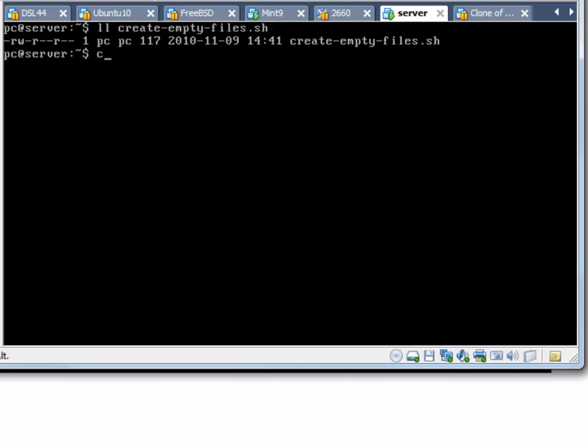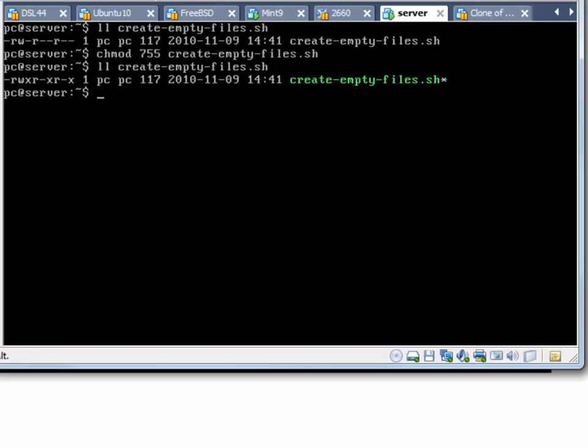So we can change permissions with chmod, and read write execute is 7. Read and execute is 4 plus 1 is 5. And for other, read plus execute, 4 plus 1 is 5. And create_empty_files.sh. And so you notice it's read, write, and execute for user, read and execute for group, and read and execute for other. So anybody can use this. Any user, anyone on the system can execute this file.